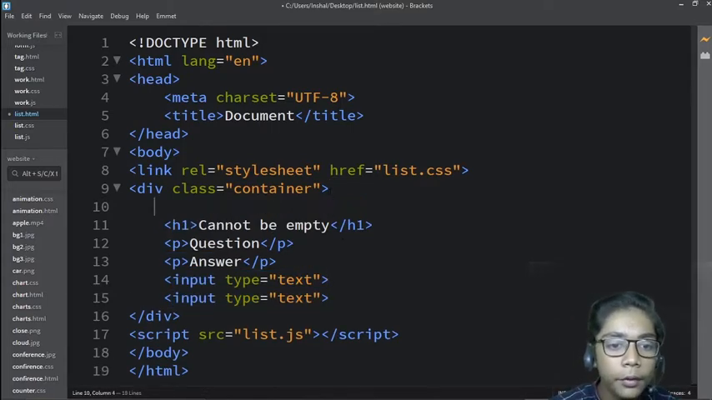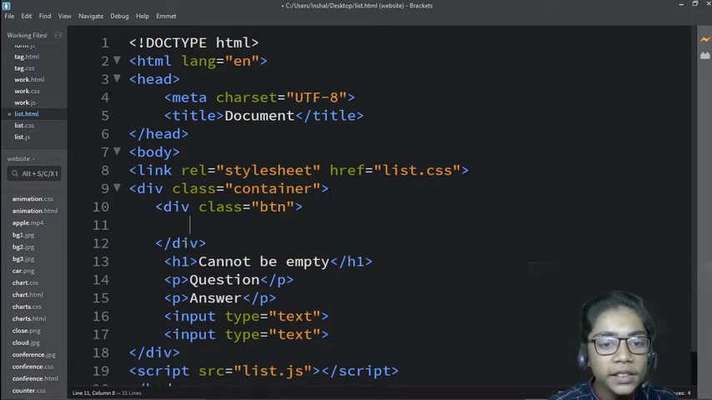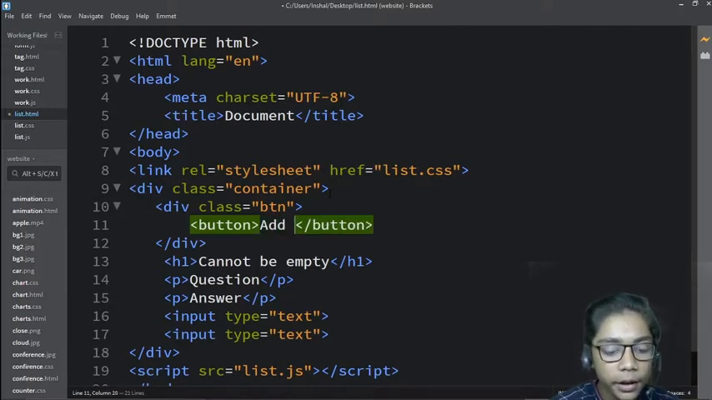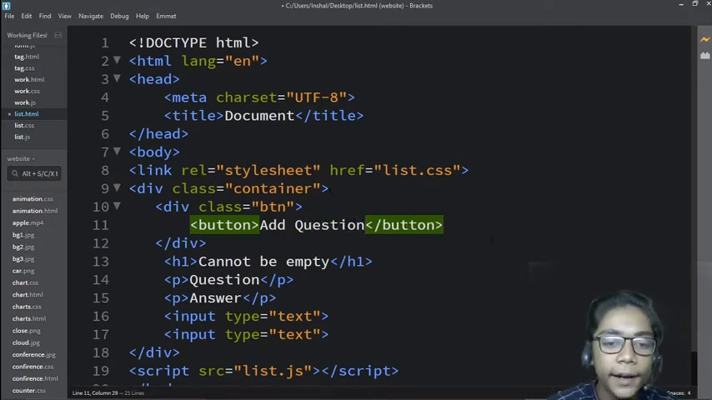Now come above that and write div.btn, and write a button, and in that button you have to write add question. So I will write add and then write question. When you've done that, just take it too small. So I will write that question like that. Now when you've done that, save from here. Now it is done.